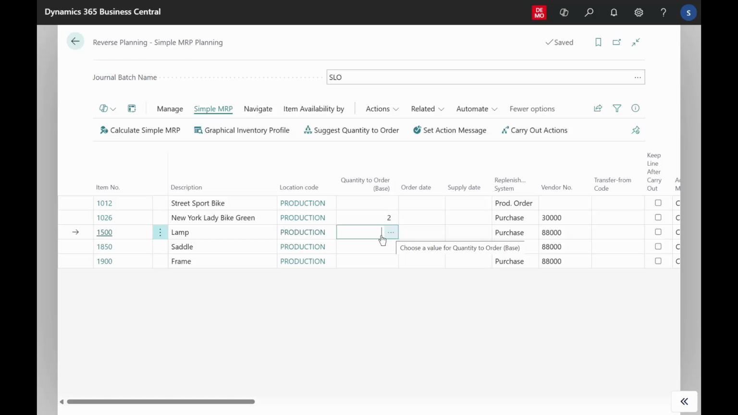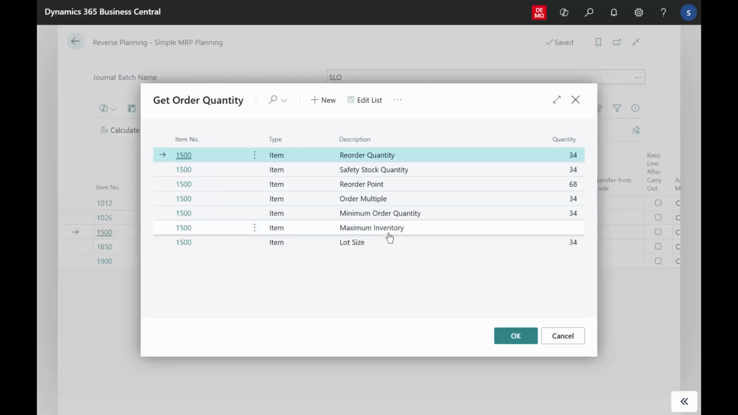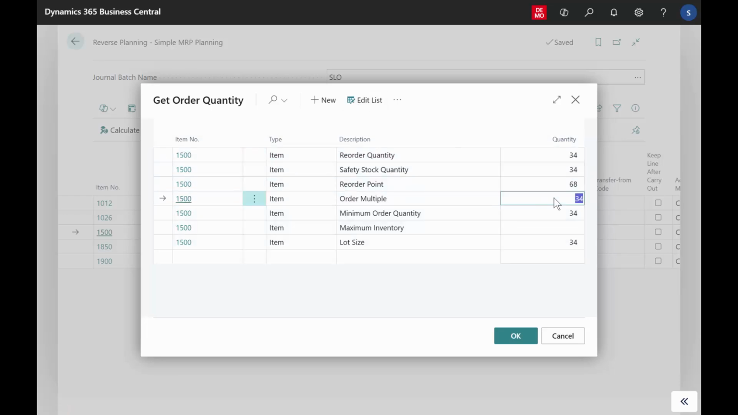Be aware, if I look up my lamp here, it will look if there's a stock keeping unit card, which there wasn't, because I can see it's coming from the type item. The reordering quantity, safety stock, and all of this is coming from the item card. I can actually edit it directly here and update the item card from this view.